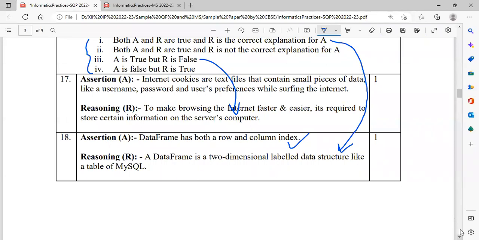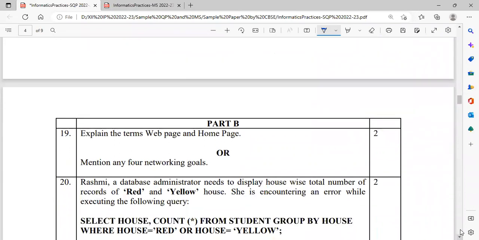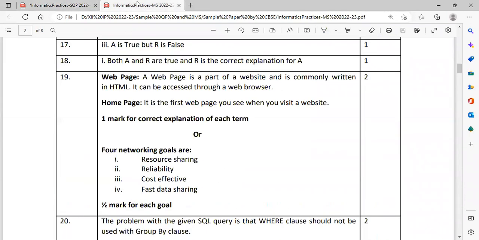Now moving on to Section B. These are 2-mark questions. So we will just see what the questions are here. The first one, the 19th, explain the term web page and home page. You have to describe it. A web page means a single page in a website, and it can be accessed through a web browser. Whereas a home page is the first page of a website, the first page you see when you visit that particular website. You can write this point or any correct valid explanation or definition for these terms. 1 mark for each correct explanation you will get.